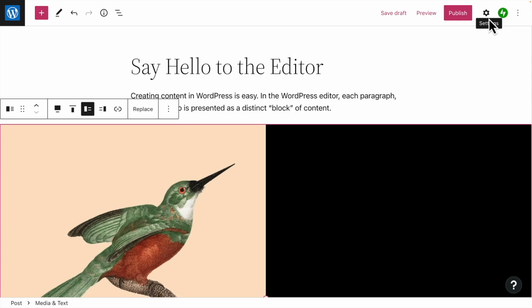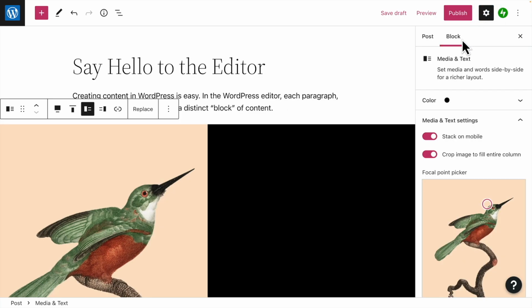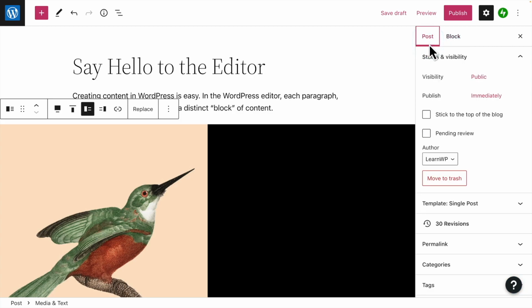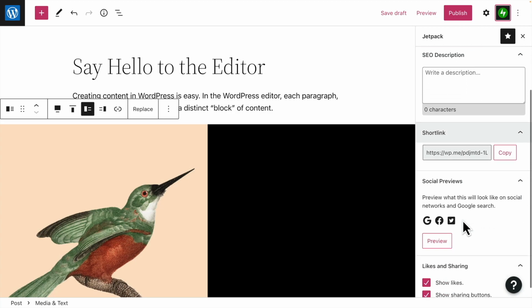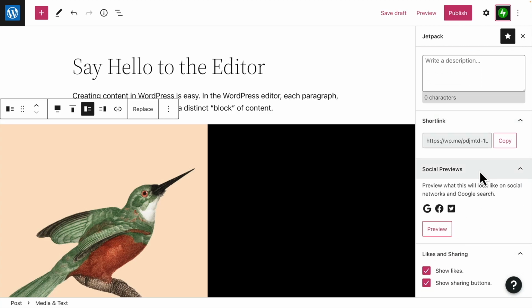Click the Settings button to open the sidebar menu, where you can edit all the details for this particular page or post. And the Jetpack menu contains additional settings for sharing your post, adding a description for search engines, copying a short link, previewing what your post will look like when it's shared on social media, and turning on or off likes and social media sharing buttons.